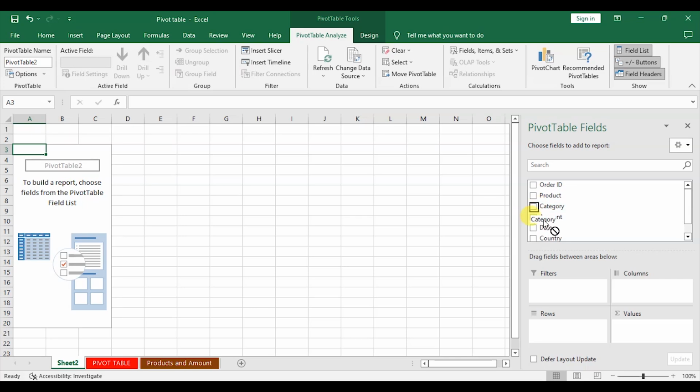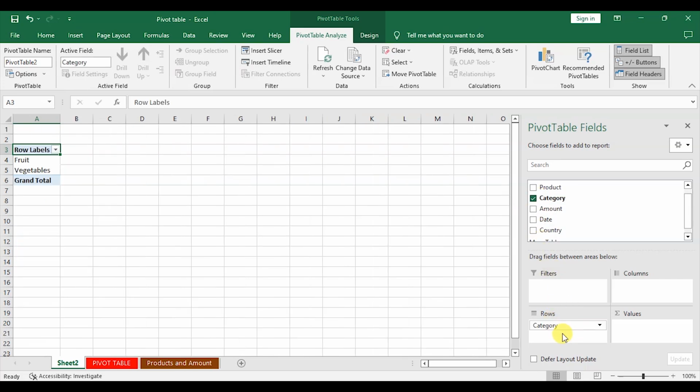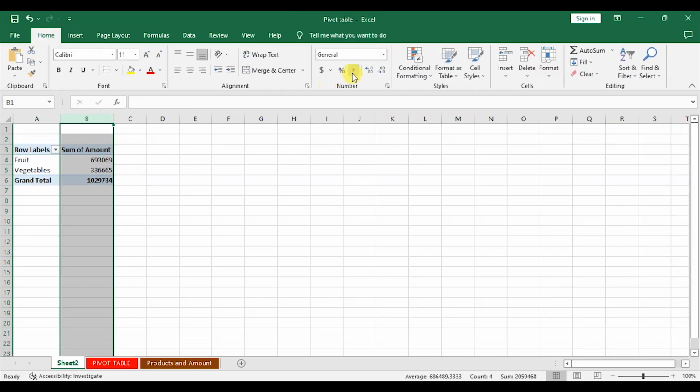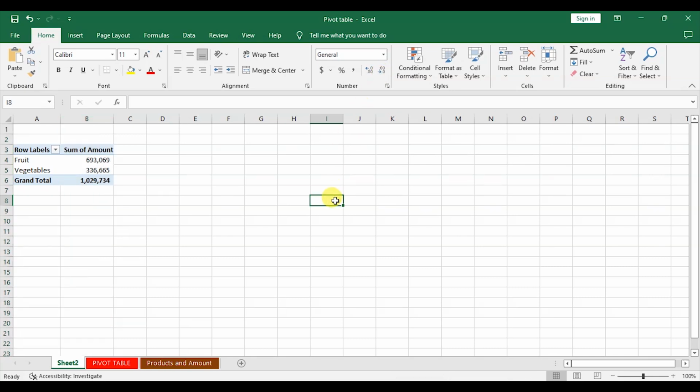So you take category and put it inside rows like that. Which category led? So category against amount, or against values. You can see categories against values. And you can see vegetable and also the other one. I will include the zeros and the commas. The category that led was fruits, which was at 693,069. Vegetables followed at 336,665.